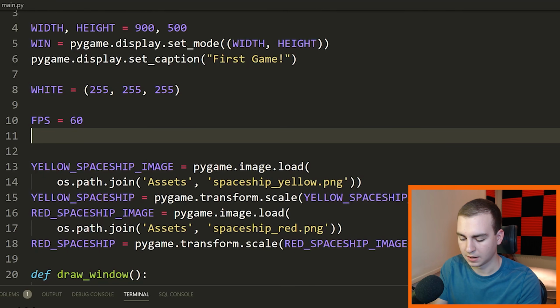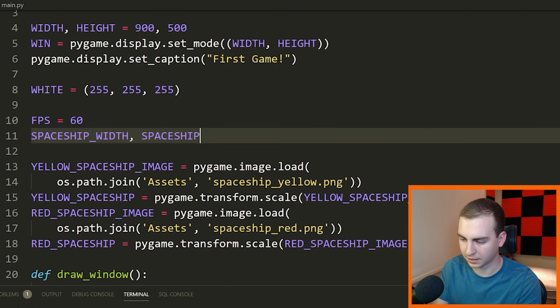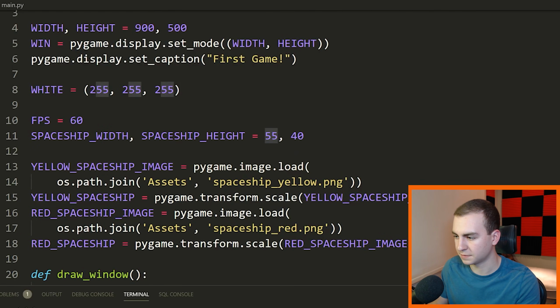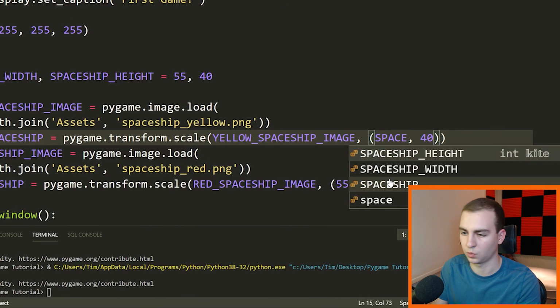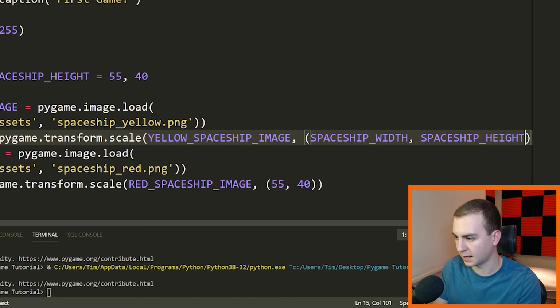So I'm just going to say spaceship underscore width, and then spaceship underscore height is equal to 55 by 40. And now I'll just replace these values just in case we ever want to change this. It will work everywhere in the program. So spaceship width and then spaceship height like that.